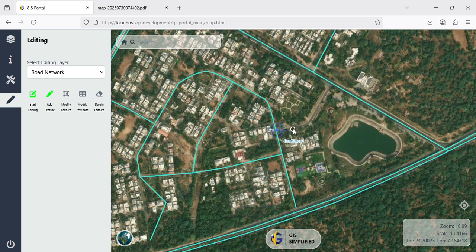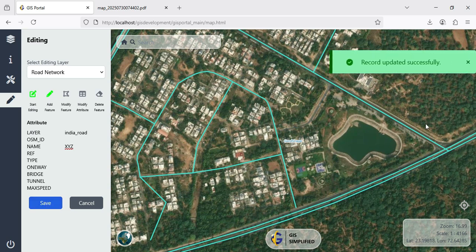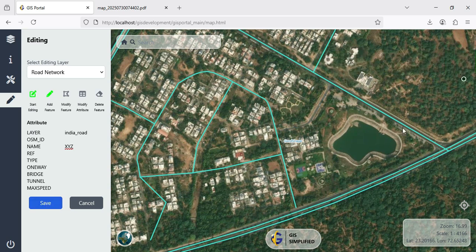So I can just click on this thing and I can keep on digitizing and double click to finish. As soon as you double click, it will ask for the attributes, like which attribute you want to update. So for example, road name, I want to say XYZ. I am keeping all other attributes blank. So I have digitized this particular road patch. I have provided the attribute, and if I click on save, system will tell me that record updated successfully.